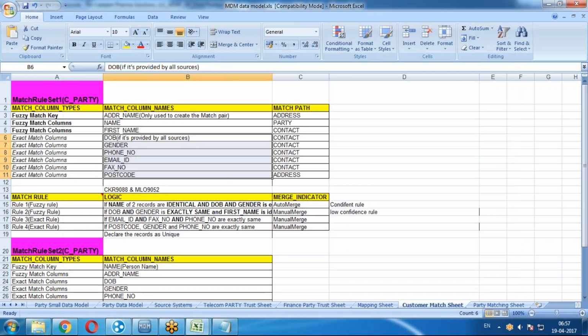Okay, so that's why I've gone with exact matching for date of birth, gender, phone number, email ID, all that stuff. But for name, first name, and the address, I'm using fuzzy because you will always see there will be some variation in the name. It will never be exactly the same. Some variation will be there. So we go with fuzzy.